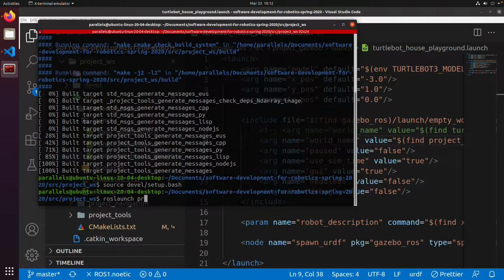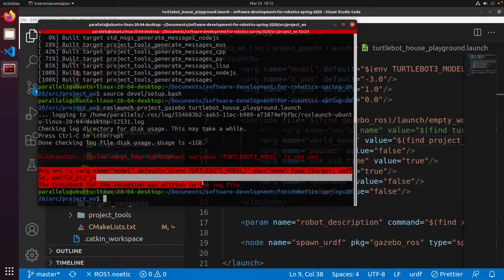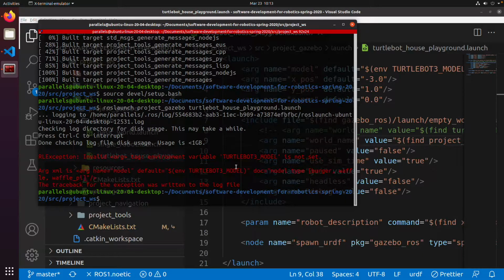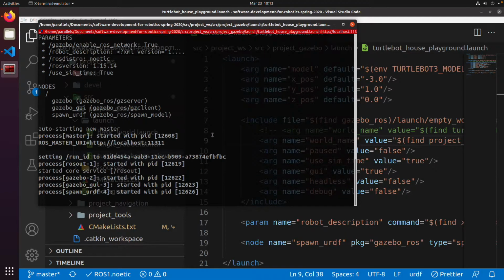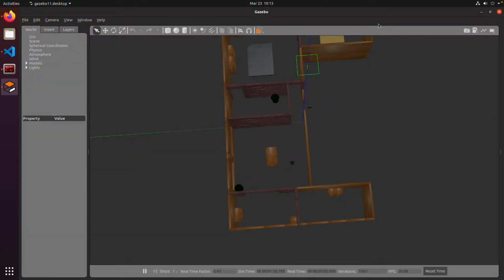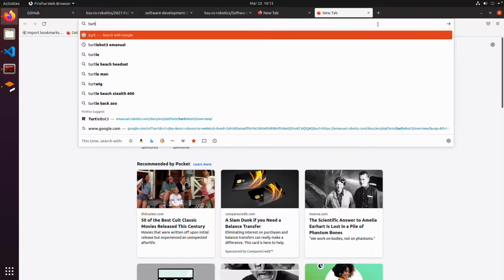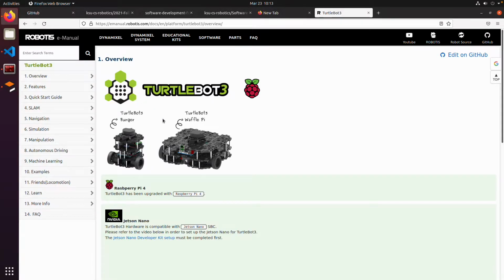what's it called? Project gazebo turtlebot playground. And then you might see this error, which is what we saw at the beginning when we played with the TurtleBot3 example. You need to export TURTLEBOT3_MODEL equal to waffle_pi. Waffle Pi is the one we are using. And then launch this command. If you forget what to type, just Google TurtleBot3 e-manual. This is where everything begins, and wherever the question you have, you're going to find the answer.